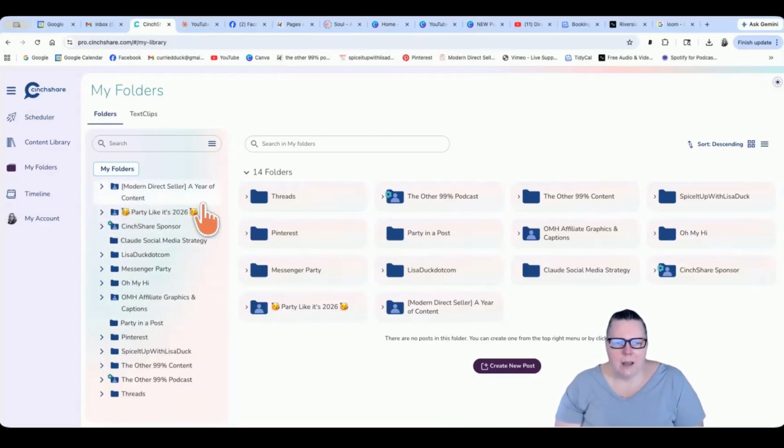So you could see that I have different folders. I have some shared folders. Inside these little folders, you'll see these little people. That means that either the folder has been shared with me or I have shared that folder with someone else, which is something amazing that CinchShare allows you to do. So if you have, say, a team and you want to provide them with content that they can easily use, then CinchShare is definitely the app that you want to check out.